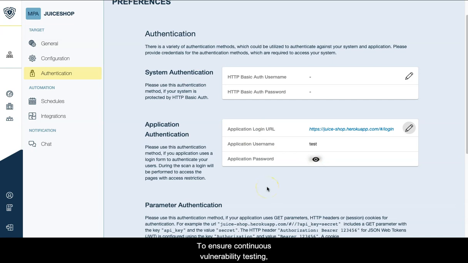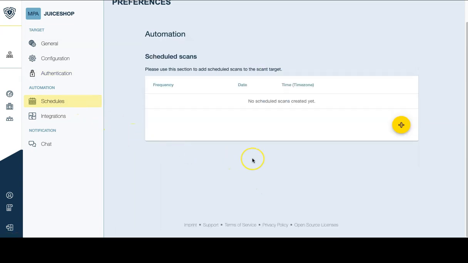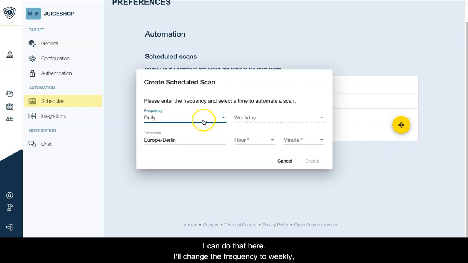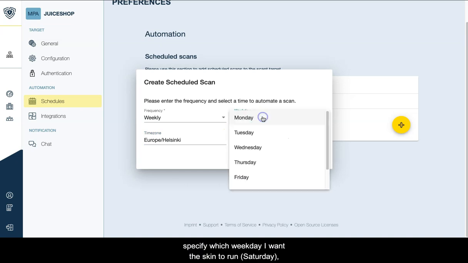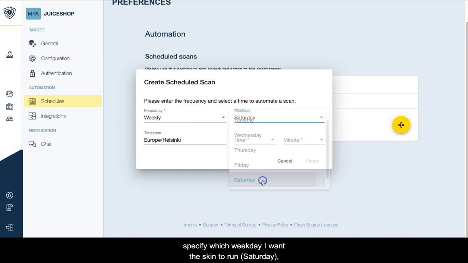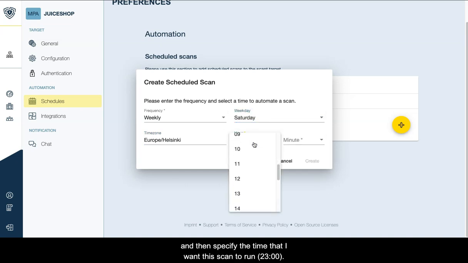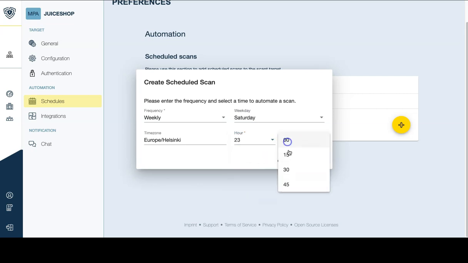To ensure continuous vulnerability testing, we recommend scheduling your scan to run at regular intervals so that you have a constant overview of your app's vulnerability landscape. You can do that by scheduling a scan. Say, for instance, I live in Helsinki and want to schedule a scan to run every Saturday at 11 p.m. I can do that here. I'll change the frequency to weekly, update the time zone to be Europe, Helsinki, specify which weekday I want the scan to run, Saturday, and then specify the time that I want the scan to run, 23 o'clock.